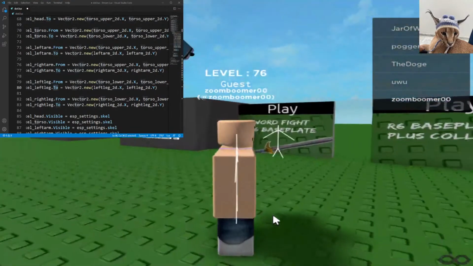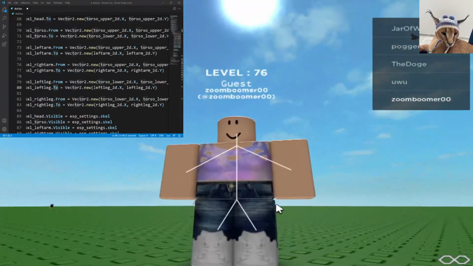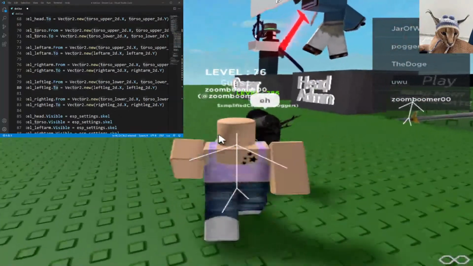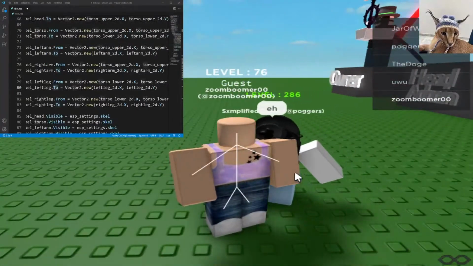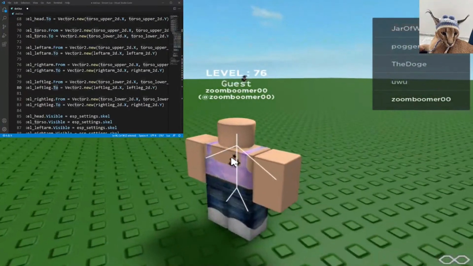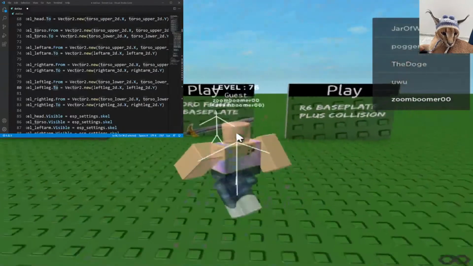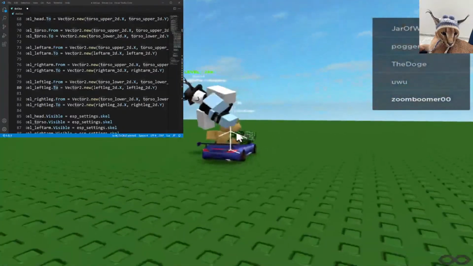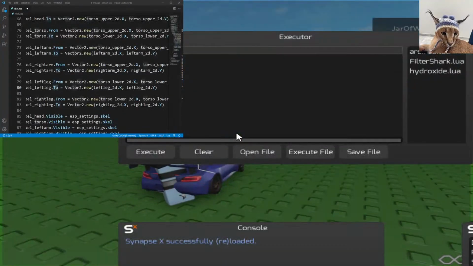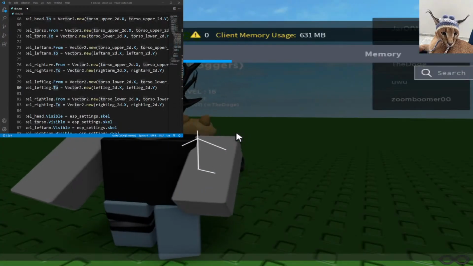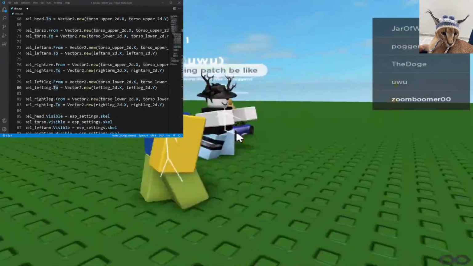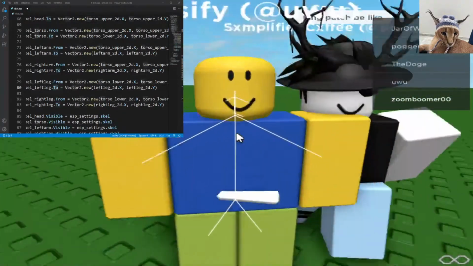Now, if we don't want to make it that ugly, this guy, I'm pretty sure this guy's at 0 health. That's why there's no skeleton ESP there. Or if it's just bugged out, I don't know. Are there any errors? No, there isn't. So that guy's all right.